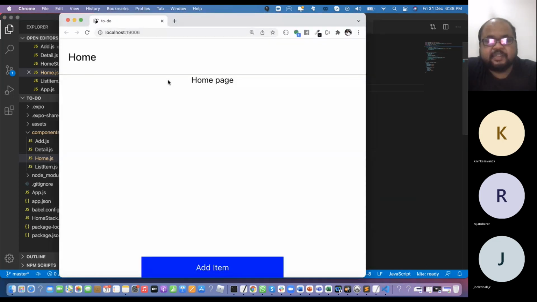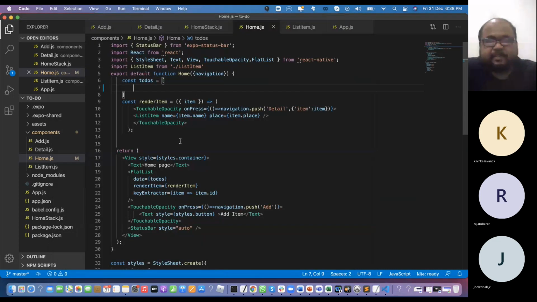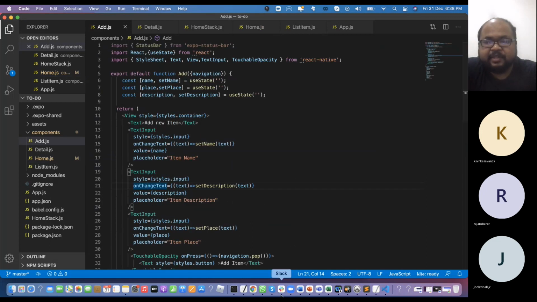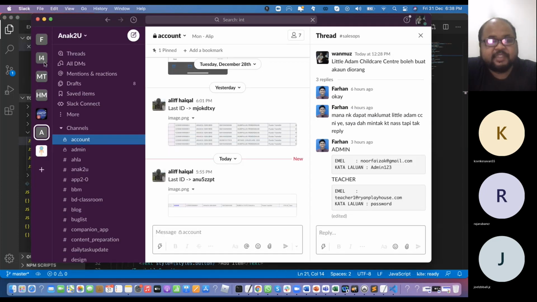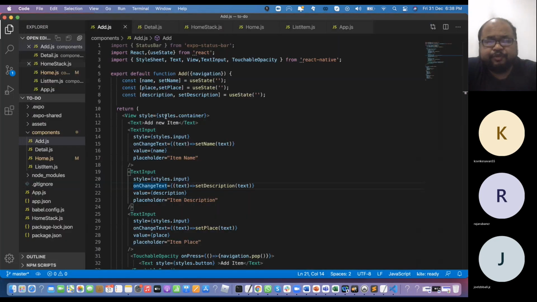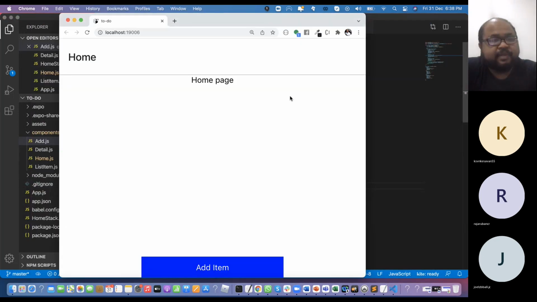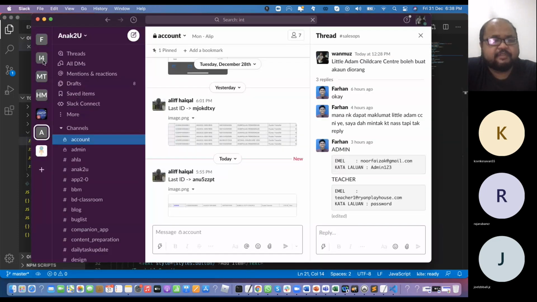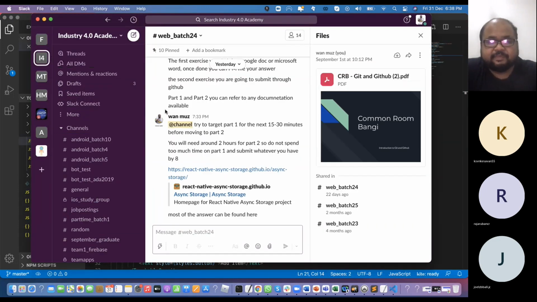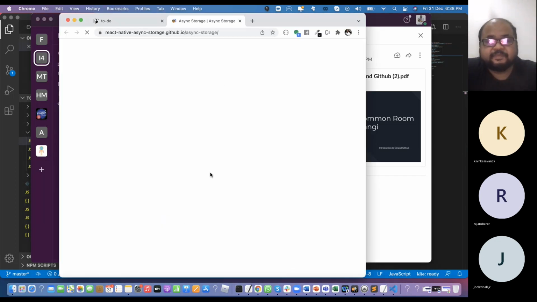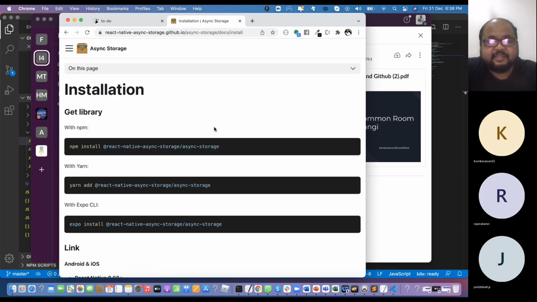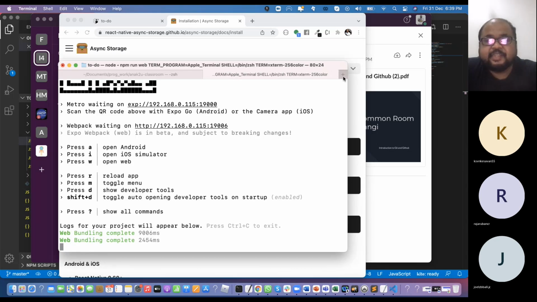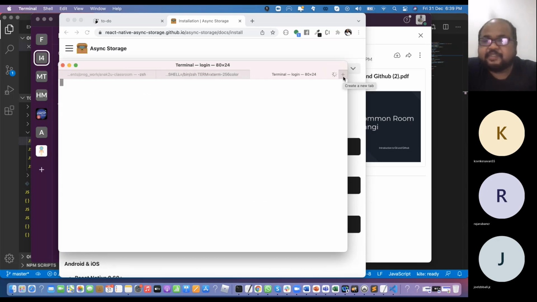Okay, so how to start? Same thing. It's going to happen inside add page. And if you remember the question yesterday, how do you do async storage? Right, you need to open the documentation. You open back the documentation here and get started. Then you do expo install react-native async storage. So that's to start. Inside this project, we will add async storage.